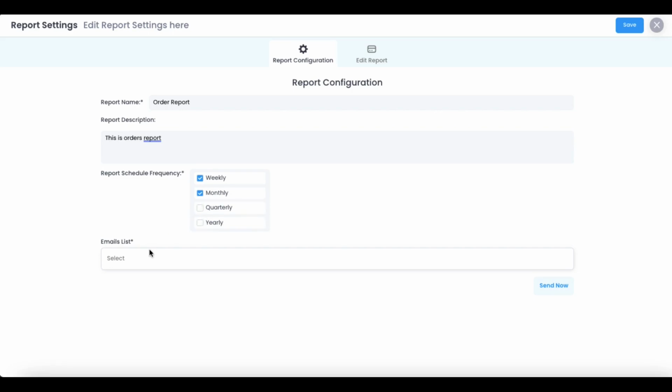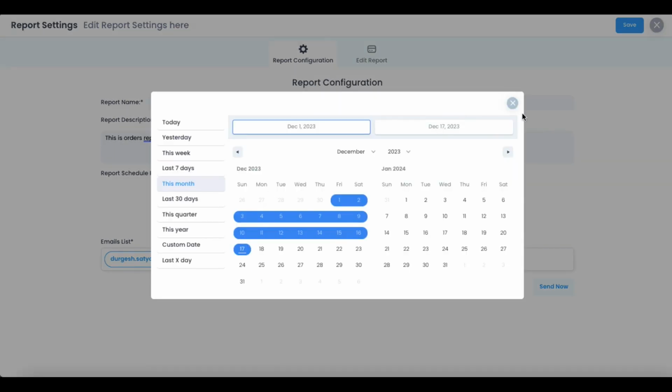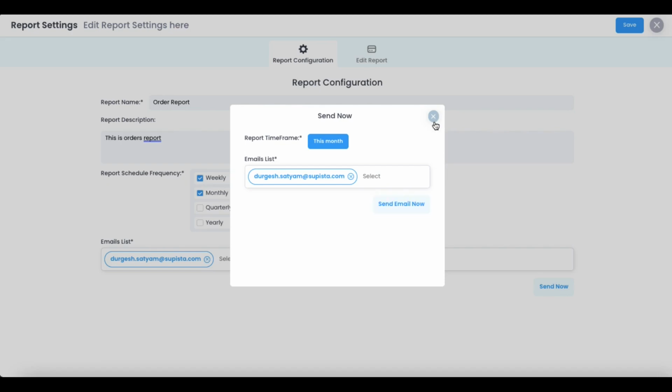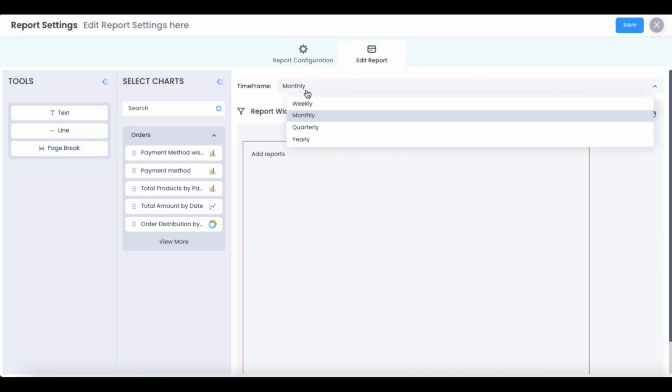The last step is to select the users you want to send this report to, or just type in the email IDs you want to send to. You can even test the report by clicking on Send Now and then filling out this form for time frame and email ID. In the second section, you can see Edit Reports. The size of the report generated is A4 size paper.